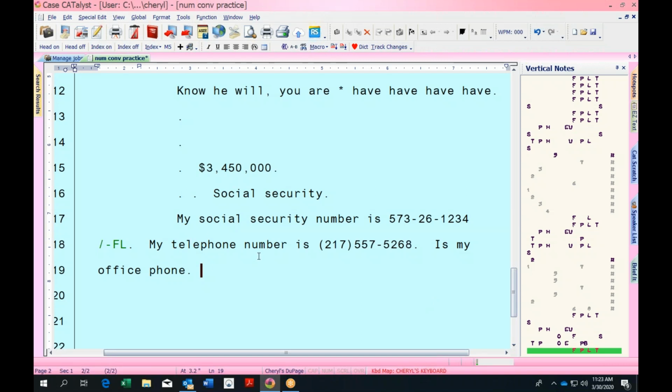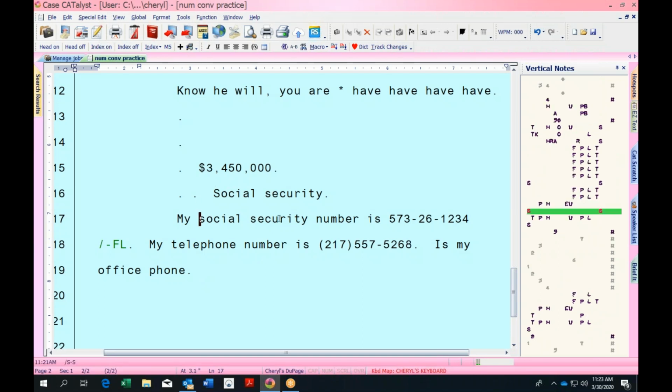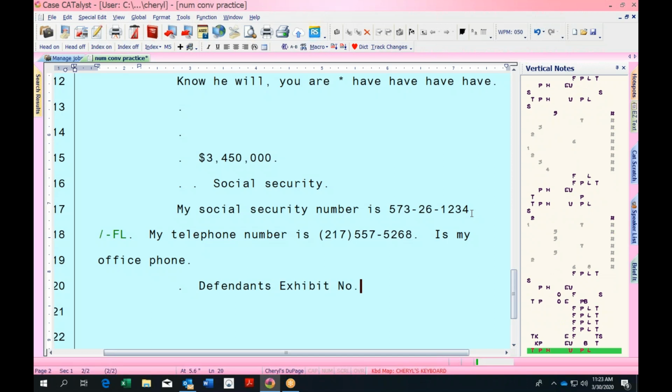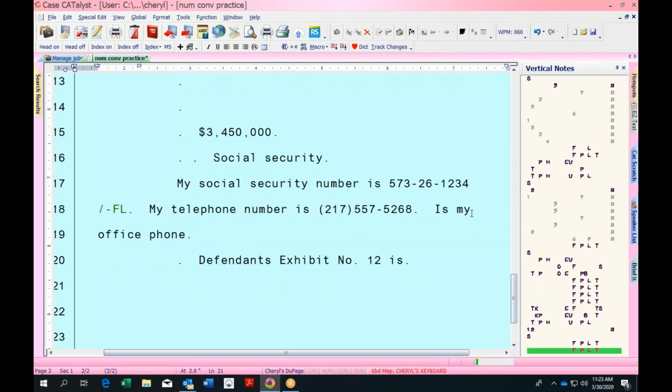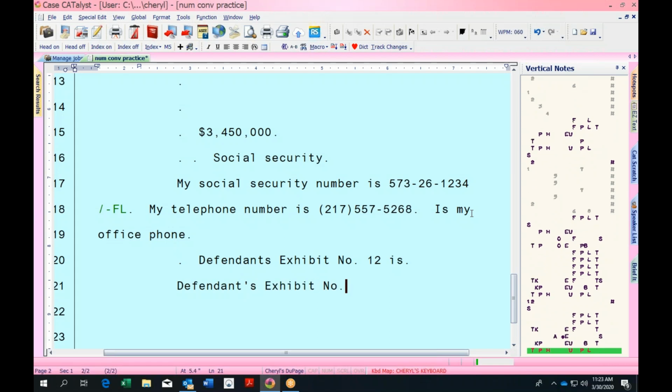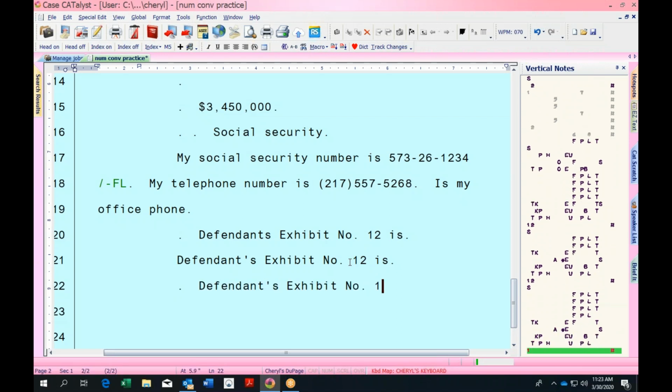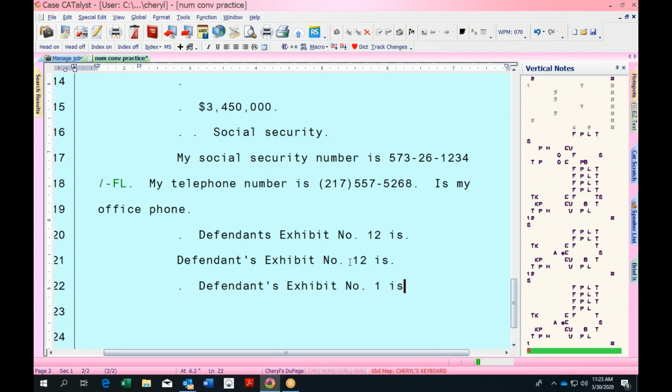Those were the things I told you to take out of your real-time dictionary in system files and move into your personal dictionary. The same thing with social security number. As soon as Case Catalyst saw the words social security number, it converted it into this. Now, if I was doing defendant's exhibit number 12 is, I normally would write the apostrophe in there. Case Catalyst knew to cap this and to change this to the number 12. So if I'm going to do a lowercase number, did you see it change? It went back and capped that exhibit because it knew.